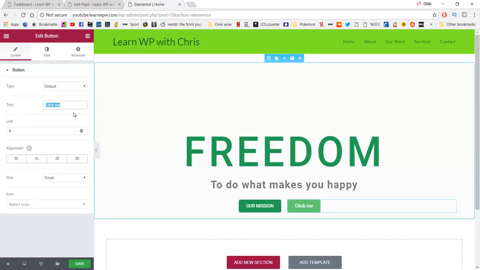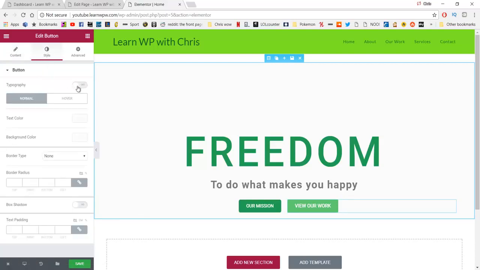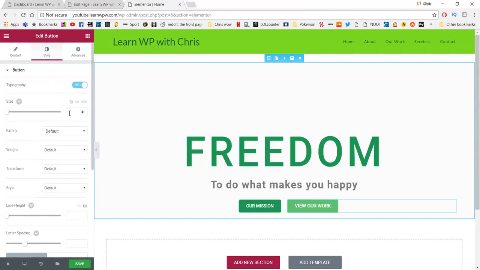And I'm going to change the text of this to view our work. And the link to that is going to be /our-work. And then make sure to align that to the left. And I'm now going to hit on style. And I'm going to turn on the typography. Change the size of this to the 14 pixels so it matches up with the other one.